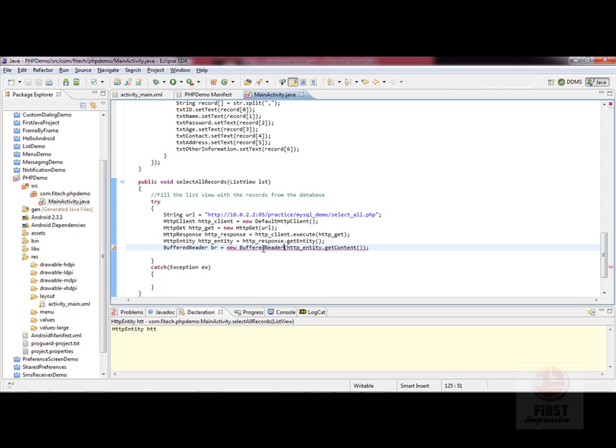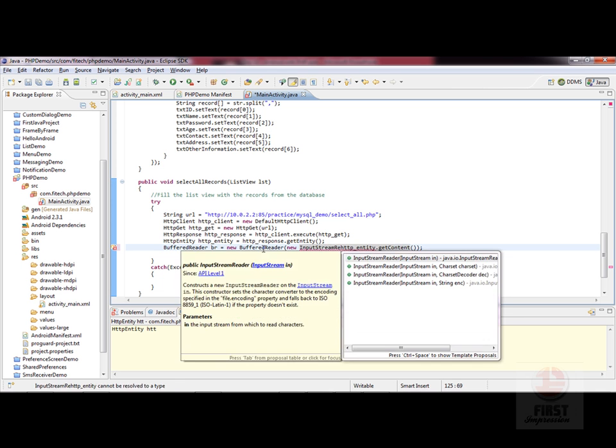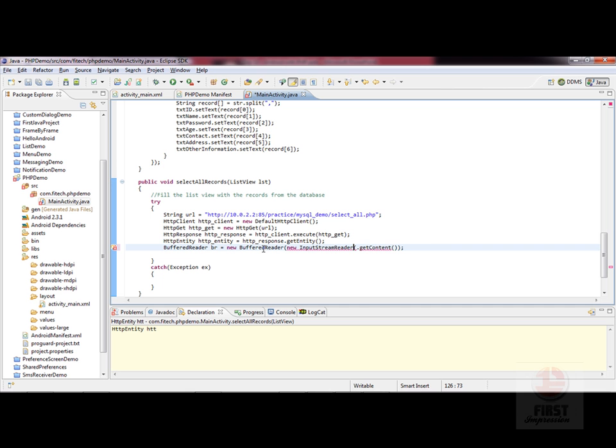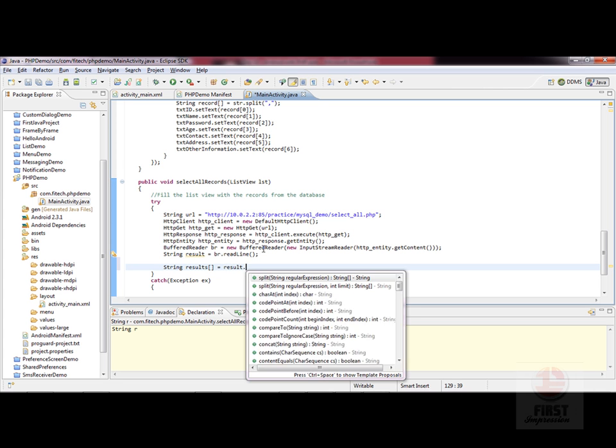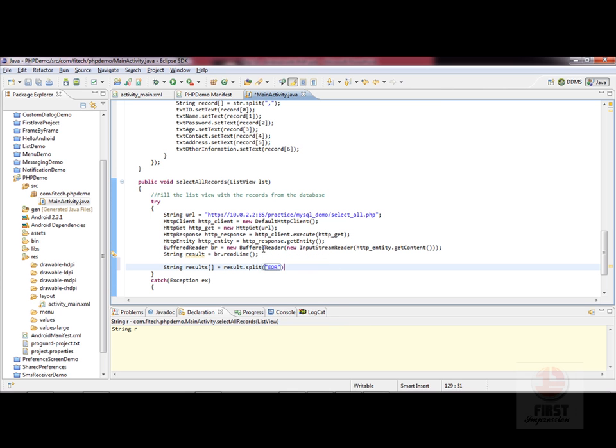Once we get the content, we have to make it an input stream reader, because it should read an input stream, and that stream is given by the HTTP entity dot get content. Once we get the buffered reader, we simply say string result equals to br dot read line. It will give me the complete line out of the output. Then we have to split the line with the help of the EOR character, so string results equals to result dot split with the EOR character. This will be an array.